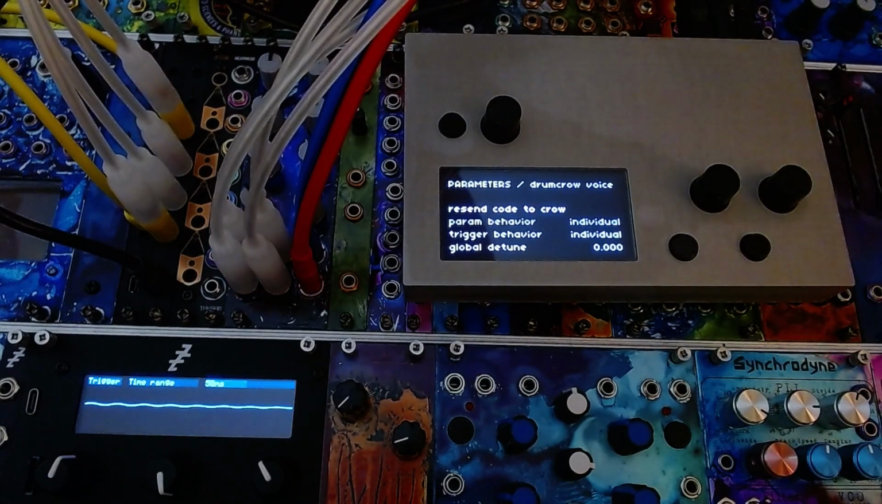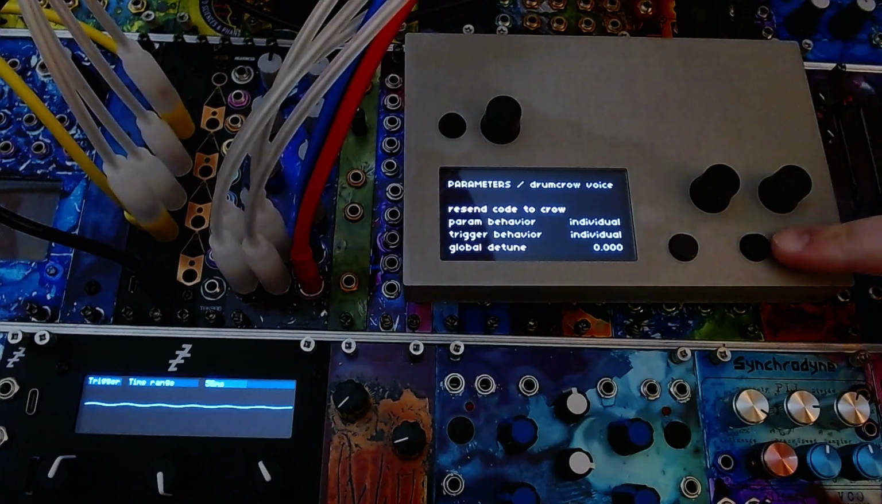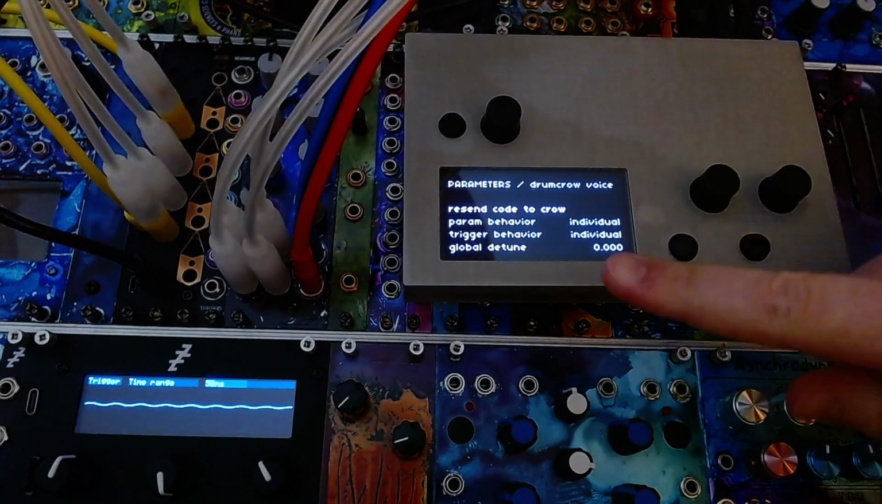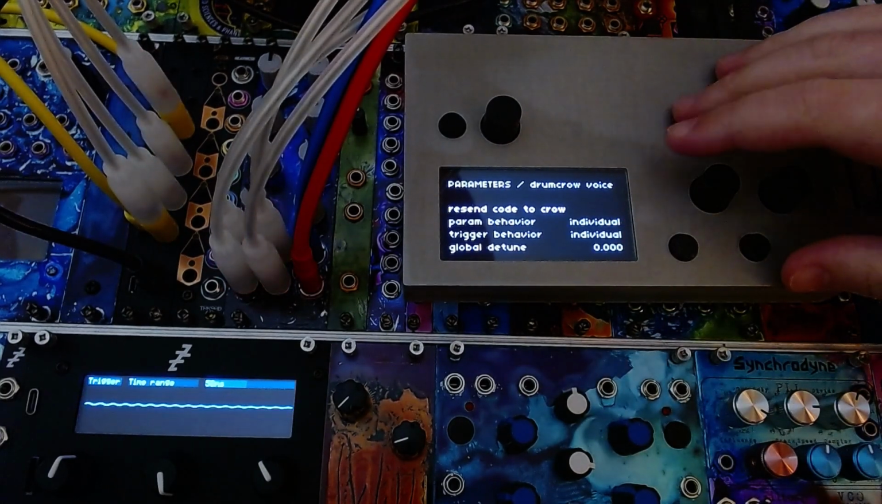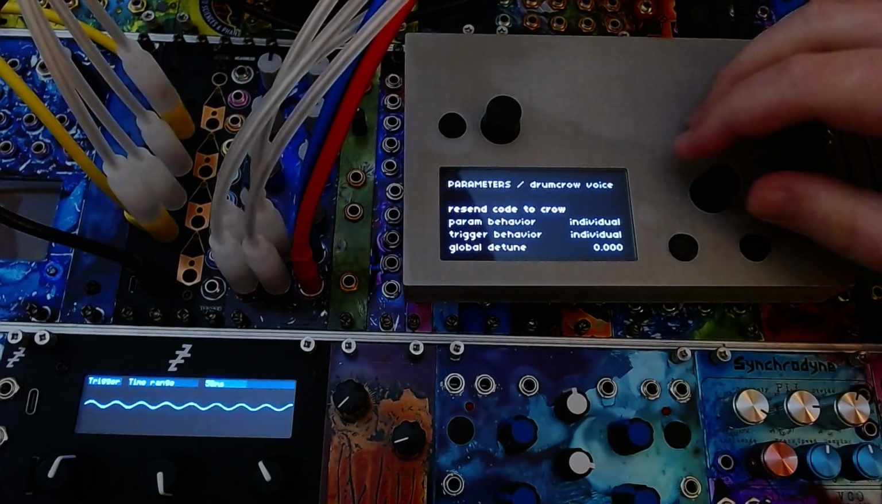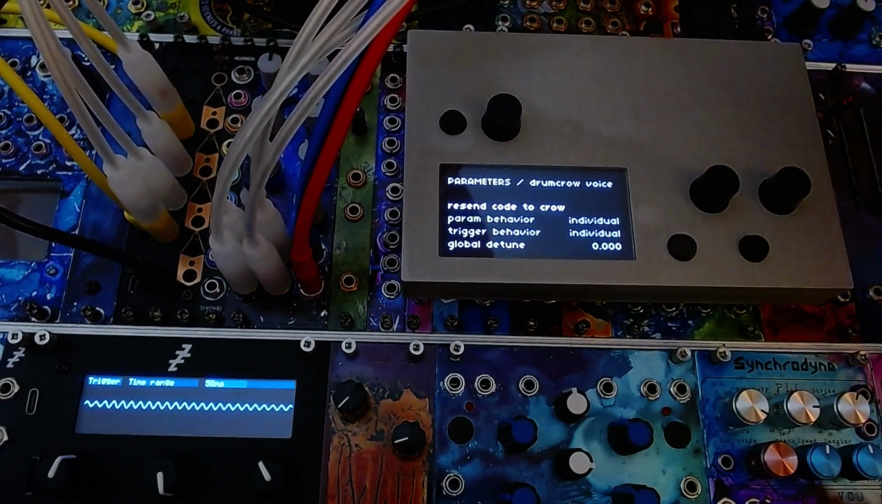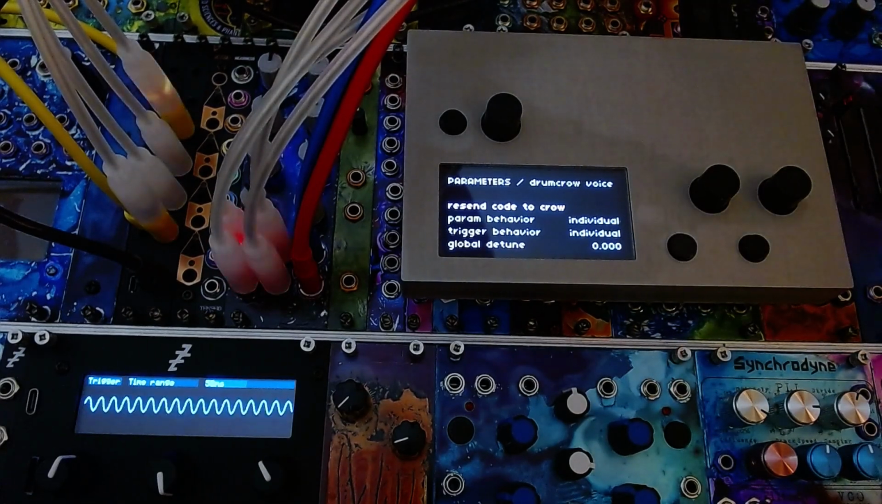Starting from the top, we have resend code to crow. If you press key 3 here, this will resend the audio code and upload it to crow. So we can show that here. There you go. And now the crow has the audio code resent to it.